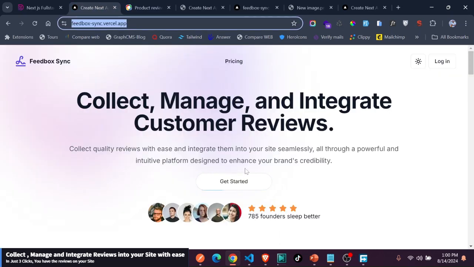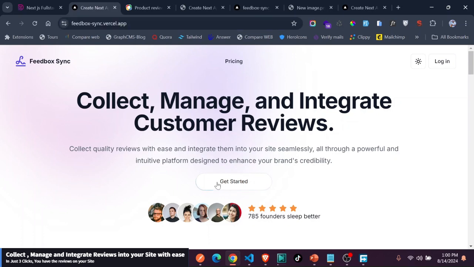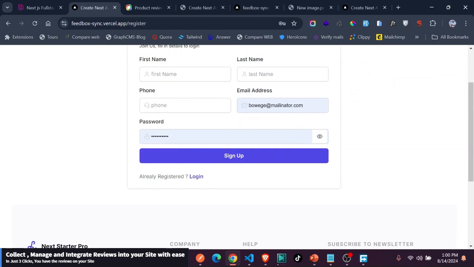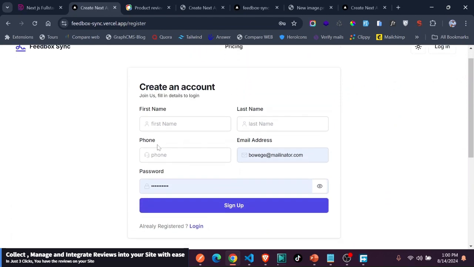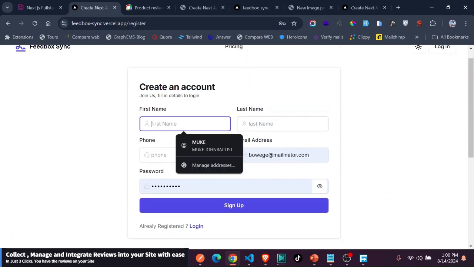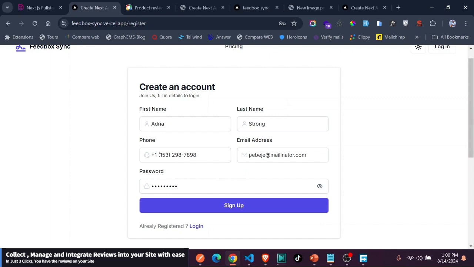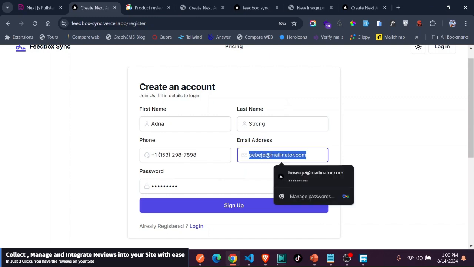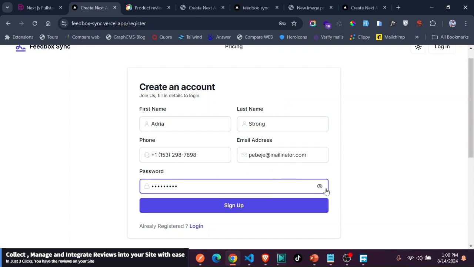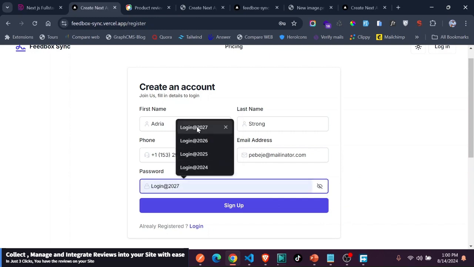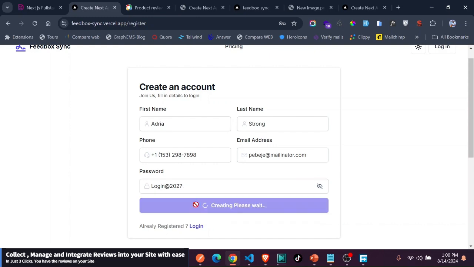The first step is to create an account. So you can click on get started, and then it will take you here to create an account. So I'm just going to go ahead and create an account. I'm just going to use a fake email for now. I'm just going to copy this email and then go here and change the password to something that is very easy to remember, and just go ahead and sign up.